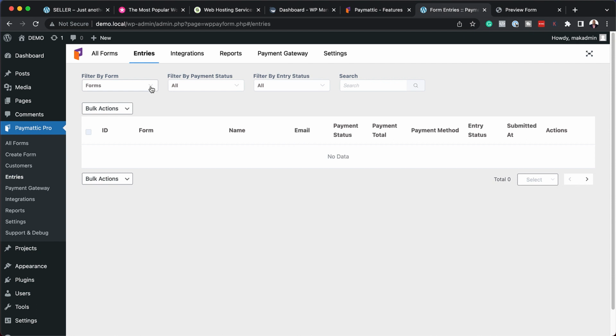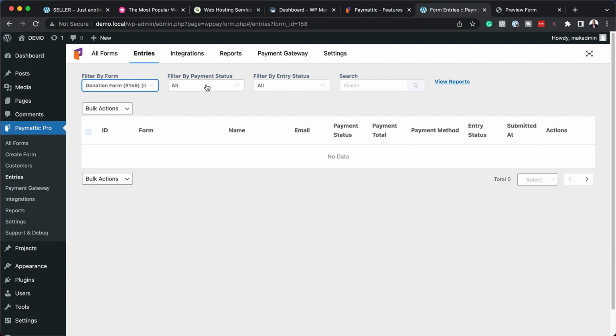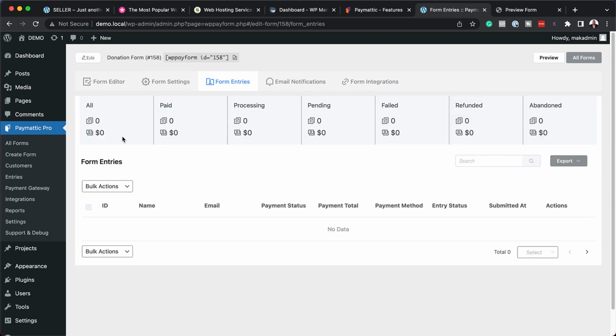So over here, you can choose the specific form. So far, I only have this donation form. So if I select that, these are the stats that show over here. Next, I can also filter by status. So I can say paid, processing, pending, and so on. I can also come over here and take a look at my entry status as well. And I can also search. Over here, we have reports, but so far I don't have anything over here, but this shows really nice looking graphs of how my forms are performing.